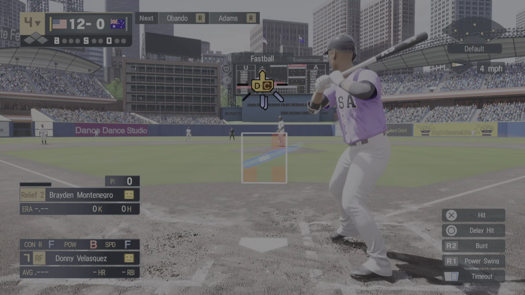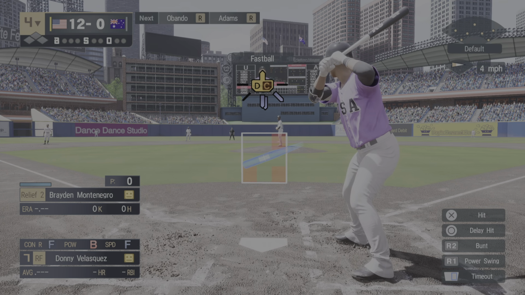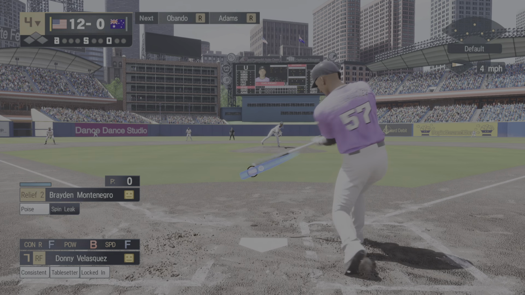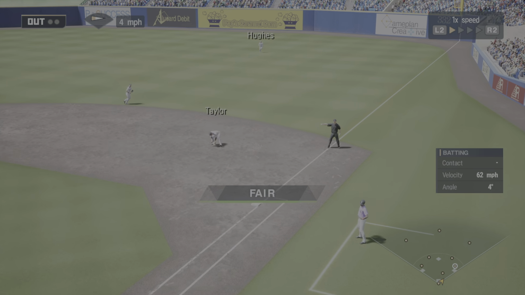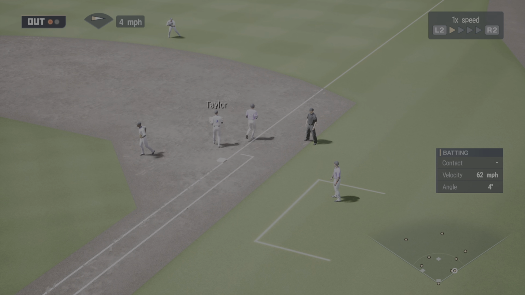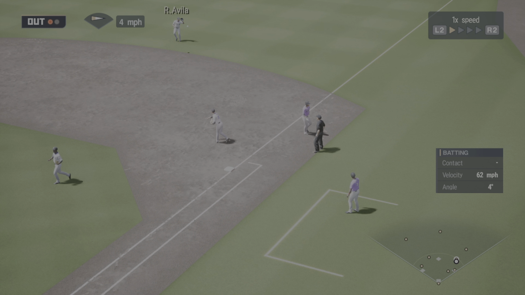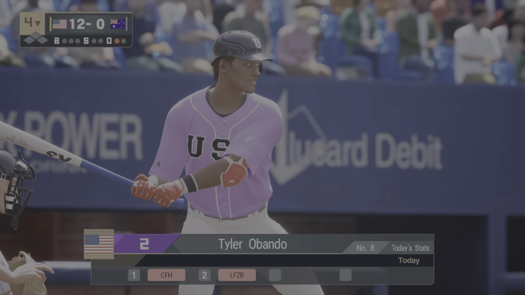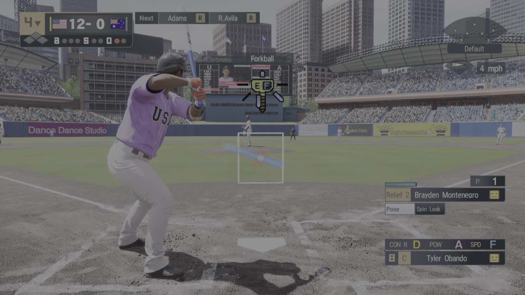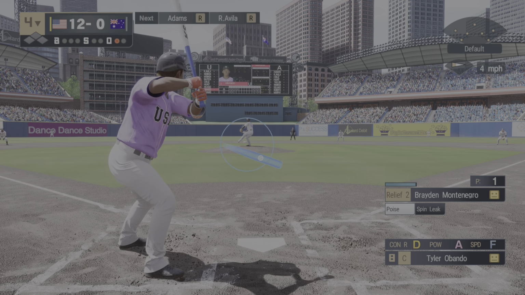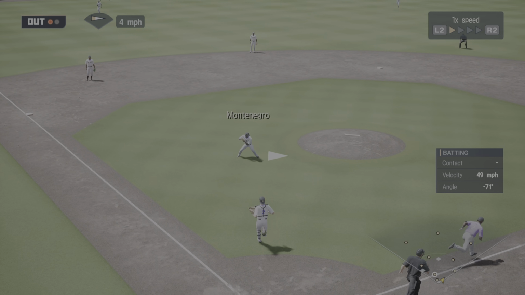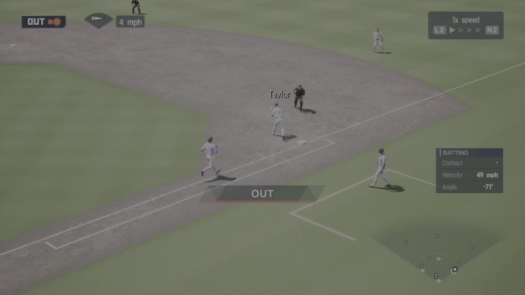Up to bat comes Donnie Velasquez. In his last at-bat, he hit a 3-run home run. The U.S. National hits it. Taylor grabs it. He takes it to first himself for the out. It's the 8th spot in the order now. Tyler Obando. He's having a multi-hit game. 1 out, bases empty. Hits it. He gathers it. 2 away now.